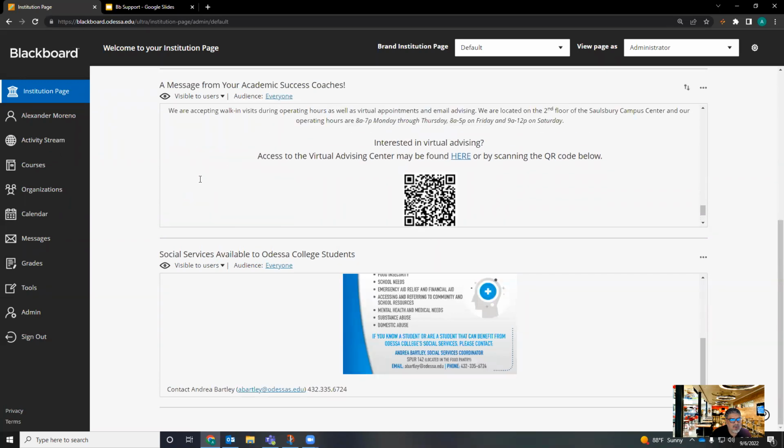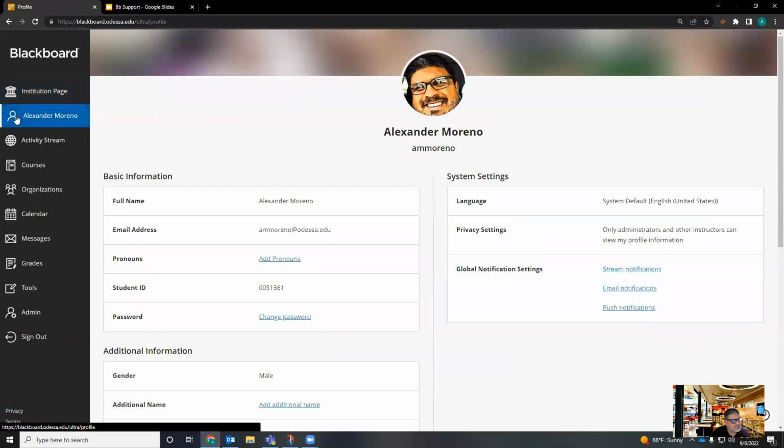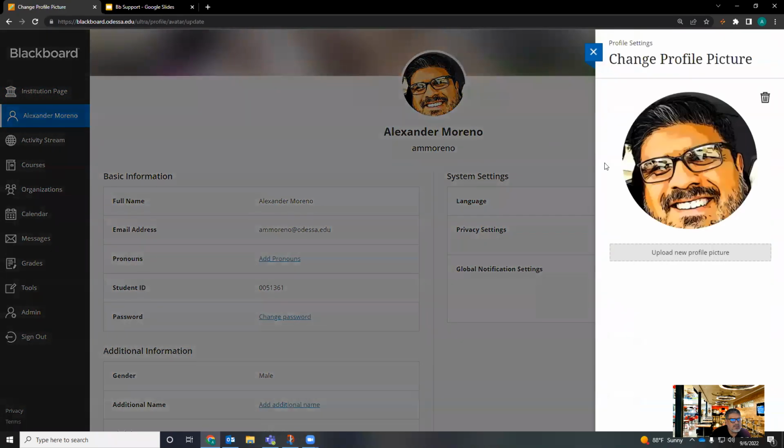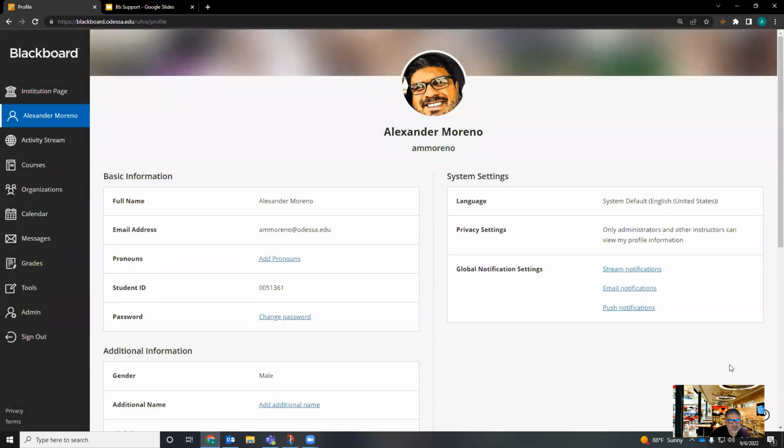The next area I want to talk about here is your avatar, your profile page. On this page, we're going to start with this picture. If you hover over the picture with your mouse and you click that little pencil, you have an opportunity to upload a picture right here. Don't forget to click save if you need help with that.